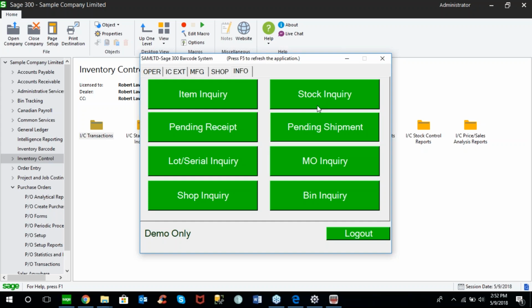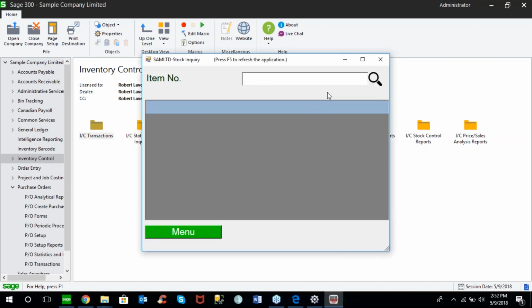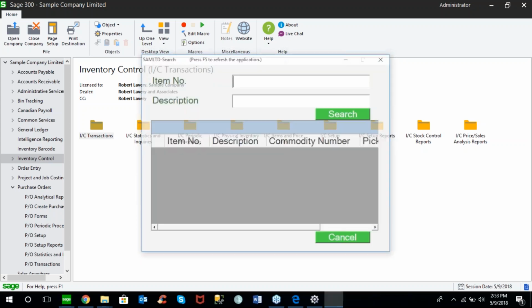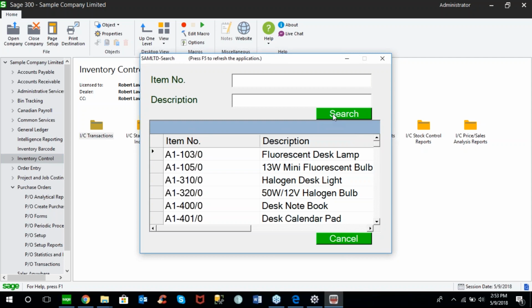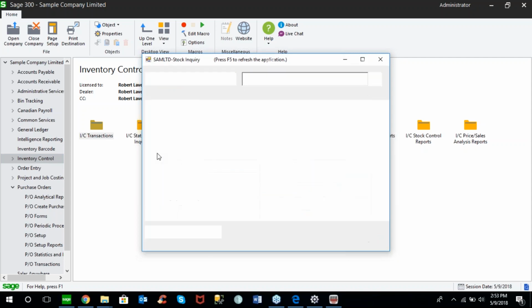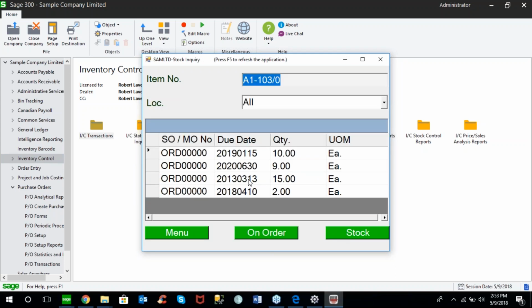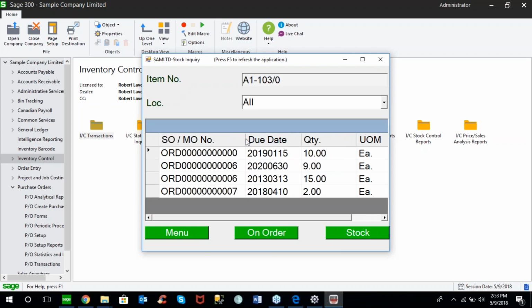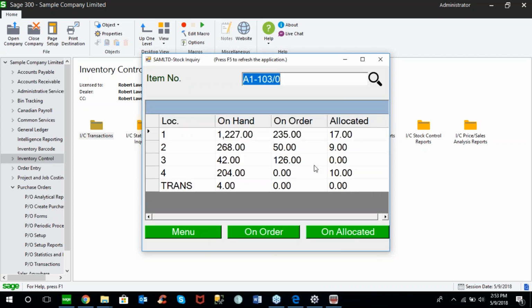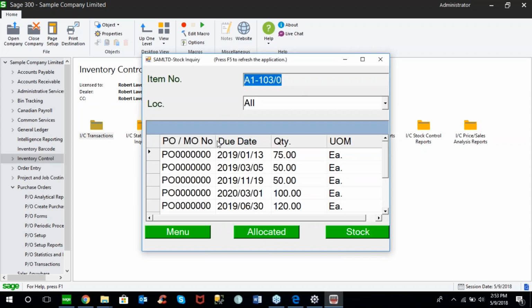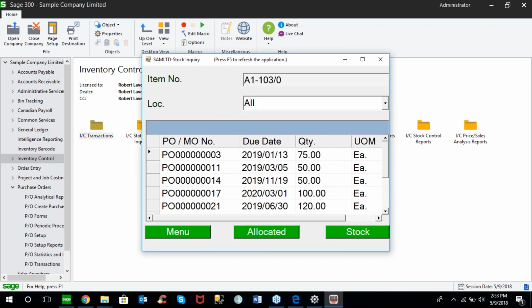So that's pending shipments. You can do simple stock inquiries by item number and do searches, say what items am I most interested in, and just get a sense of what's on hand, what's on order, what's already allocated, and specify, for things that are unallocated, what's the breakdown of those orders within sales orders. Or look at stock, what's on order. Okay, so here's my POs.